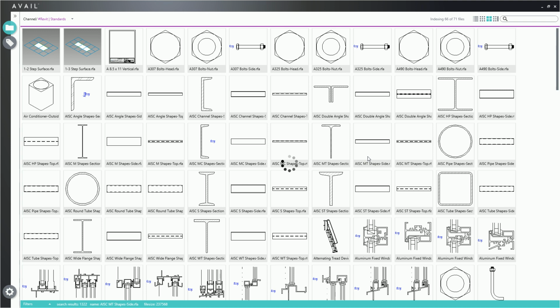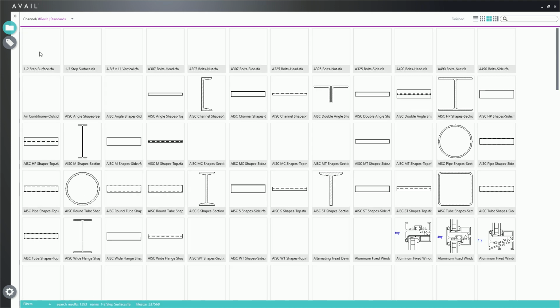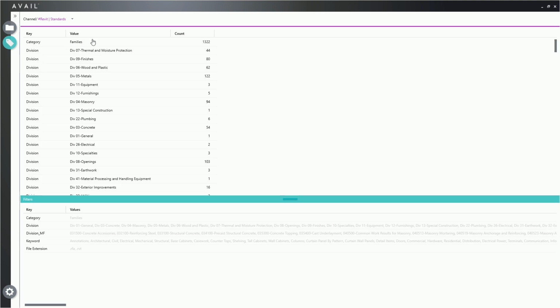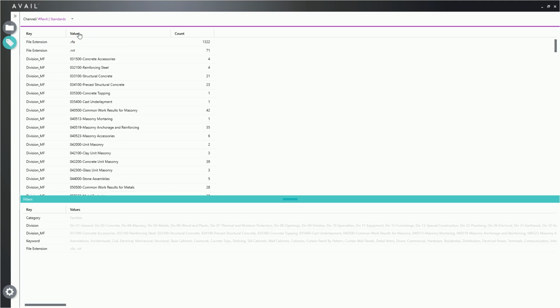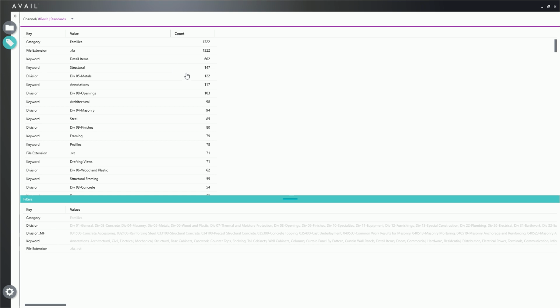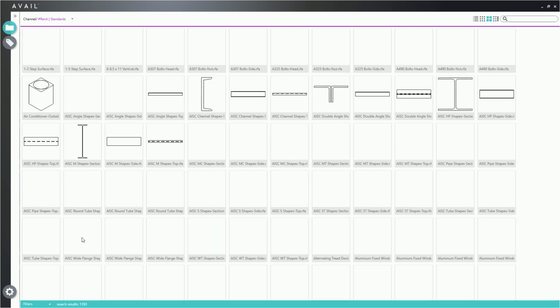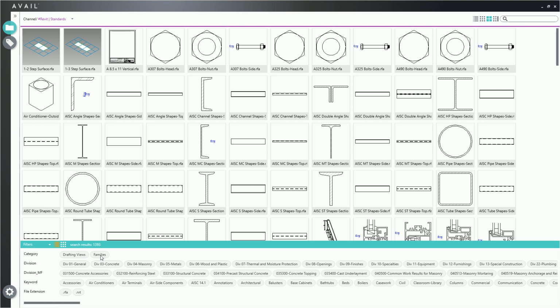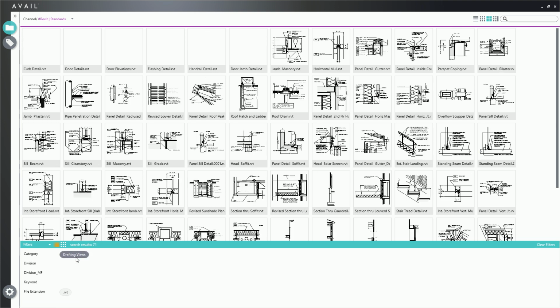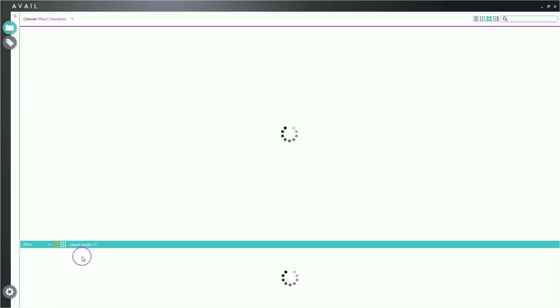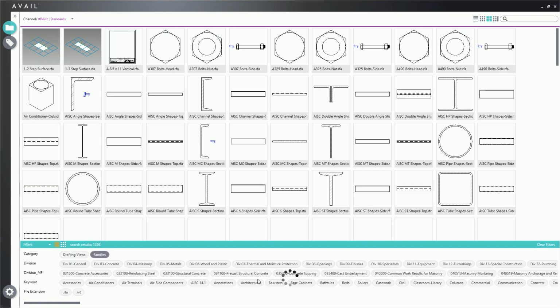So now that I've added all of these drafting views into this channel, I'm going to pop back over to the tag editor and sort this by count again. And if I look down here, there are those drafting views. So I'm going to call that a category and let that update. And now when I pop back into my channel, look in my filters panel, we can see that I can very quickly in this channel now go between looking at drafting views and looking at families that are in this folder and drilling down through that.